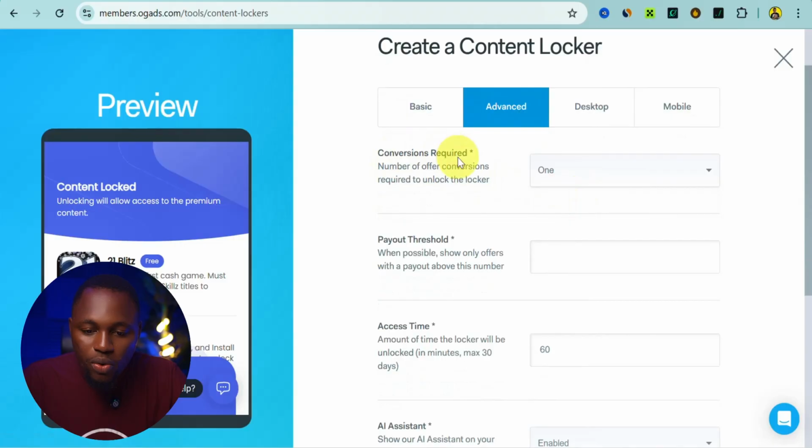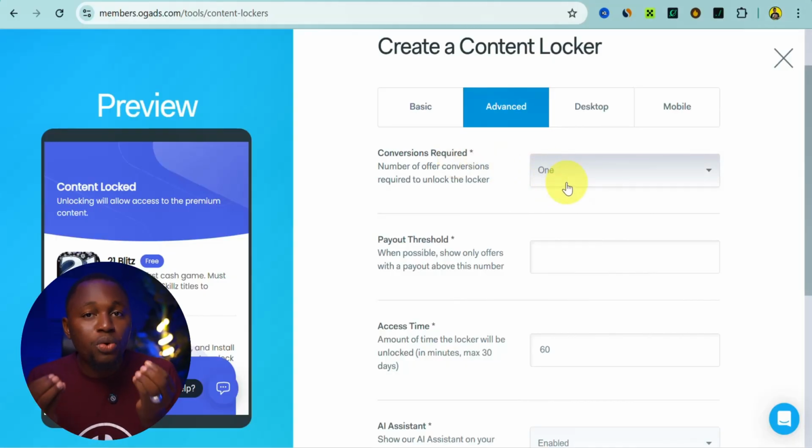Now you see conversion required. Now this conversion required is talking about the app or the tasks they need to do in order to get access to your locked content. In this case, you just need to download one app. That is why there's one right here. So if you want them to download 3 apps, you can do that. But I would advise, except you have an audience that know, like, and trust you, just go for one conversion if you have no audience. But if you have an audience that know, like, and trust you, you can go for like 2, 3, 4, 5. Because they would actually take the stress to complete it, because they know what you are trying to offer them would be something of great value. But if you have no audience, let's stick with one.